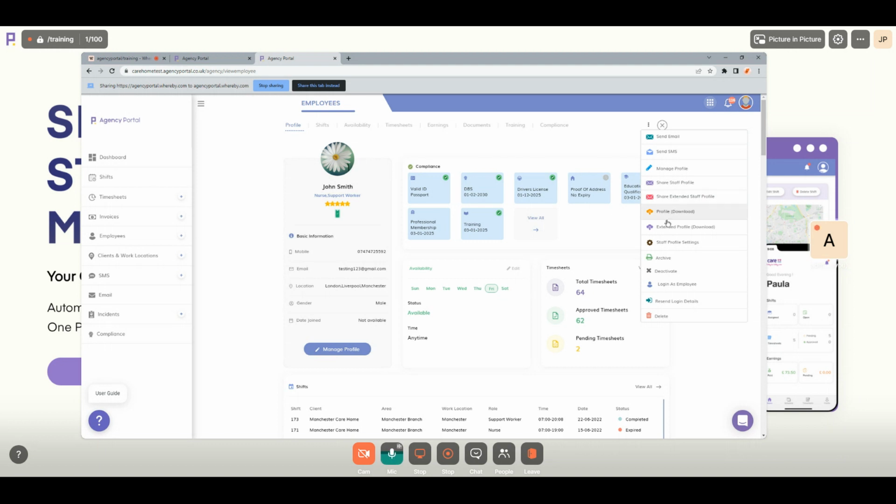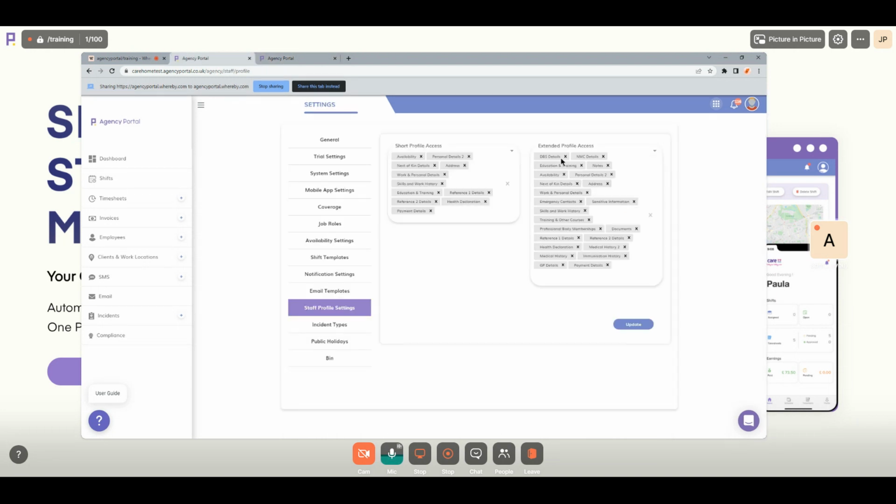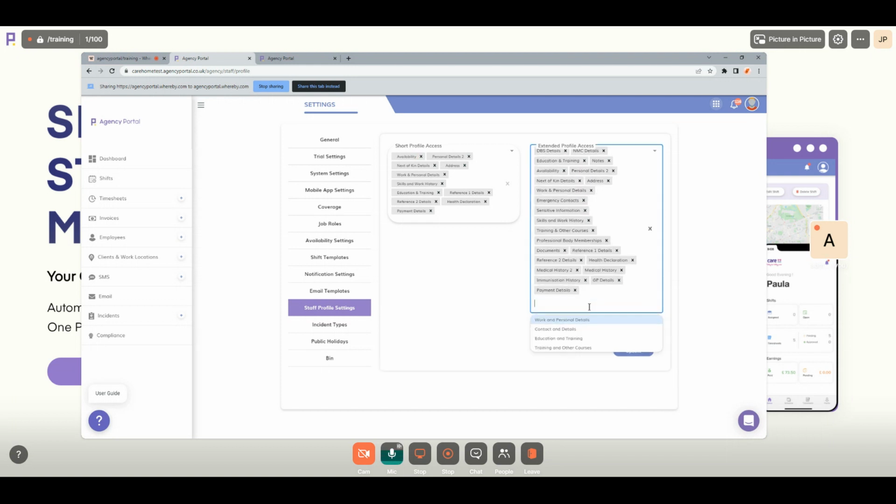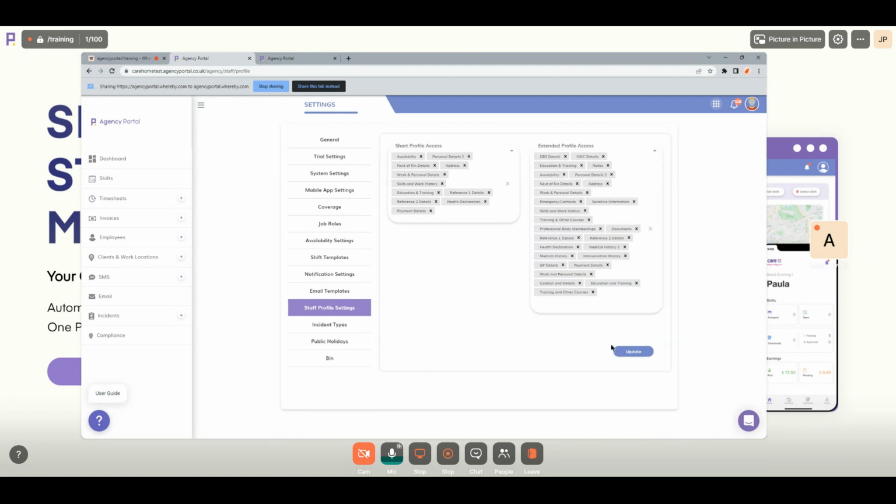For you to know which one is going to be on which document, this is where the settings come in. So you have profile download and extended profile download. As the name suggests, extended profile download will include more information about the employee than the regular one. For you to know that's on there, just go into the settings and go to staff profile settings. And you can see here the difference between the two profiles. So extended includes everything on the system, excluding these four, but you can add those on and click update. So now the extended includes everything on the system about that employee, whereas the short profile only includes certain information.